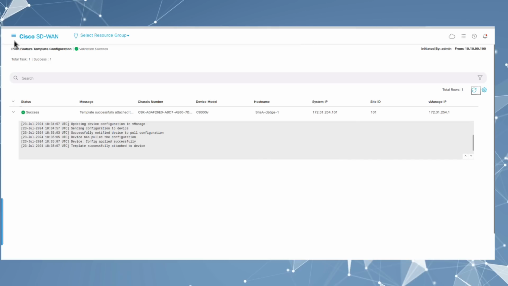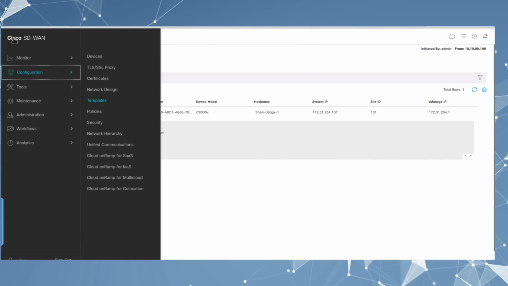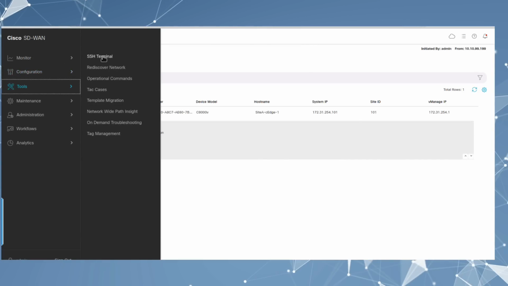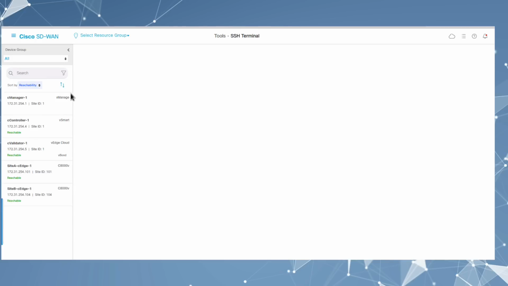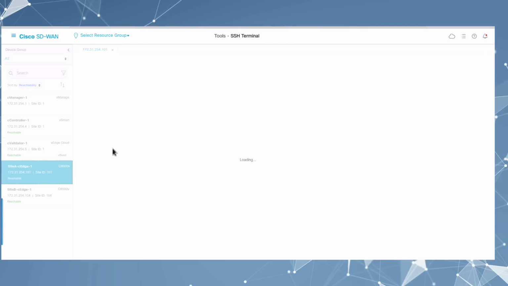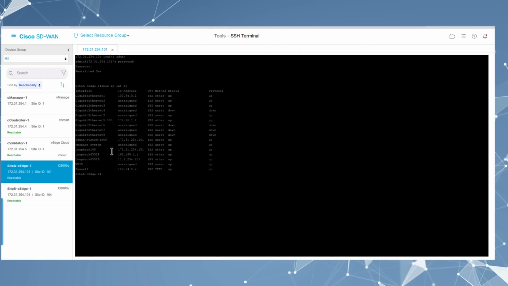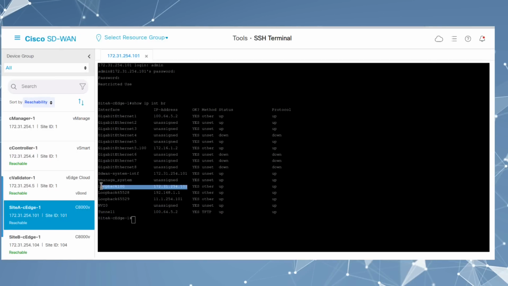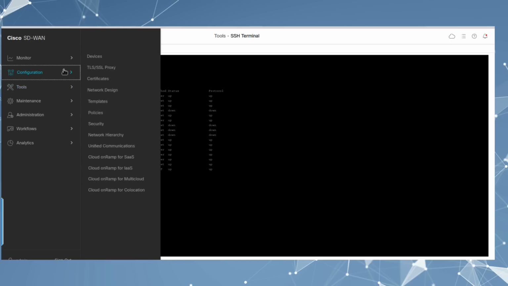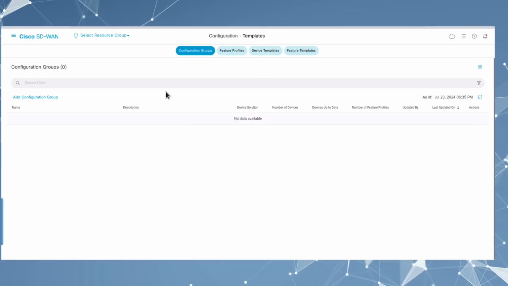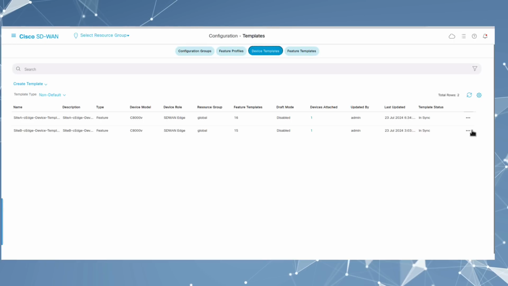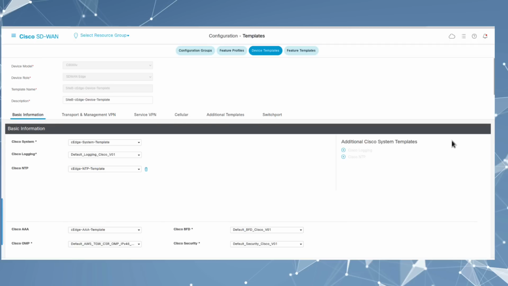Okay, done. So let's go to the SSH terminal. Site A, CH1, admin, password, show IP interface. Okay, now we have loopback 100 with the IP address that we already provided for the system. So we do the same thing for the second device.